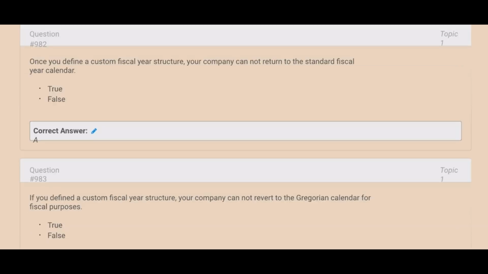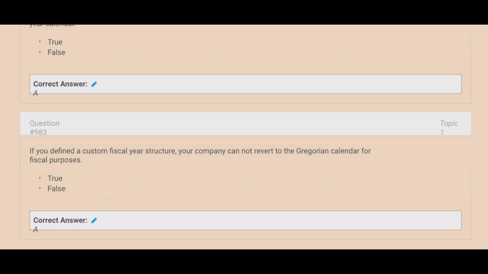Question is, once you define a custom fiscal year structure, your company cannot return to the standard fiscal year calendar. Options are true or false. Correct answer is option A, true. Question is, if you defined a custom fiscal year structure, your company cannot revert to the Gregorian calendar for fiscal purposes. Options are true or false. Correct answer is option A, true.